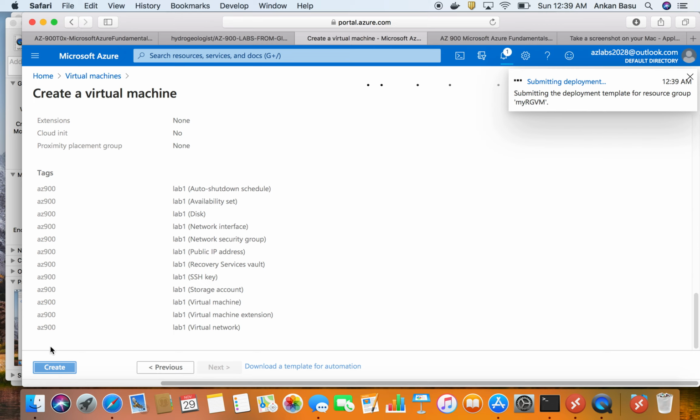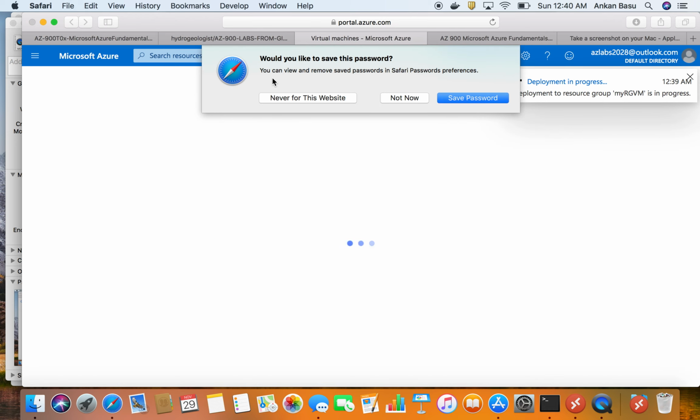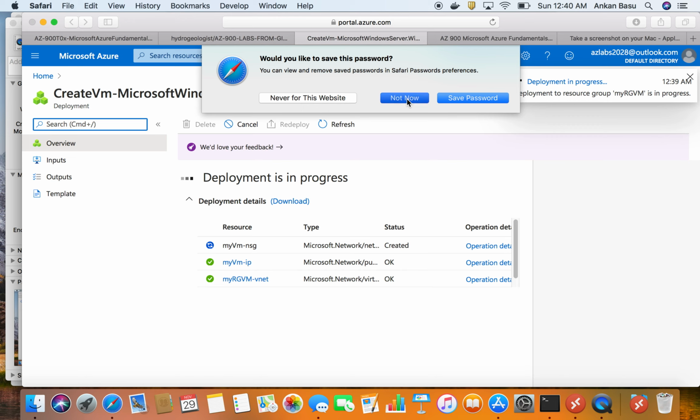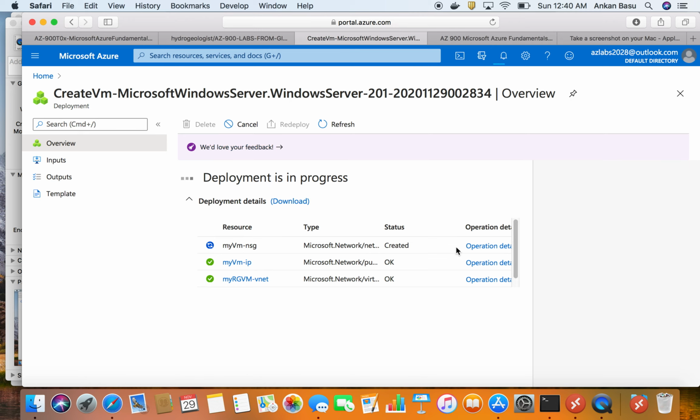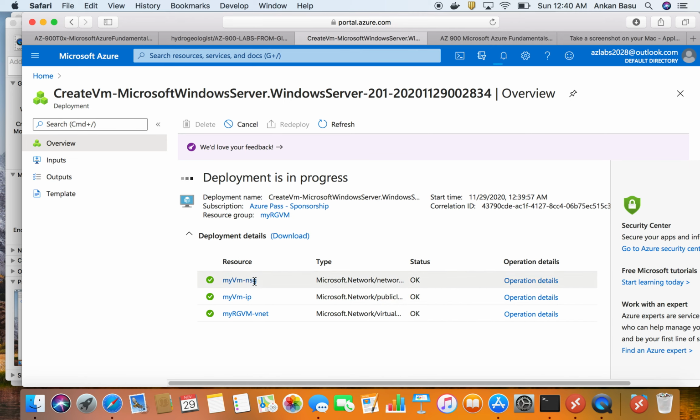Now, one thing that you notice, as soon as you hit the create button, I just say not now. Over here in this notification bar, a notification showed up, and it says deployment in progress. Over here on this big page, you also have the details of the deployment that is going on. It's creating an IP address, a network security group, a virtual network, everything that a virtual machine will need before it can create the actual virtual machine for you. So these are associated things that are getting deployed first, and then you have the virtual machine.